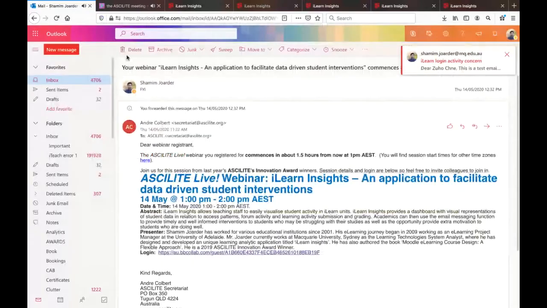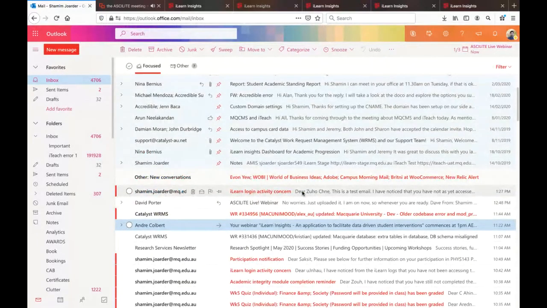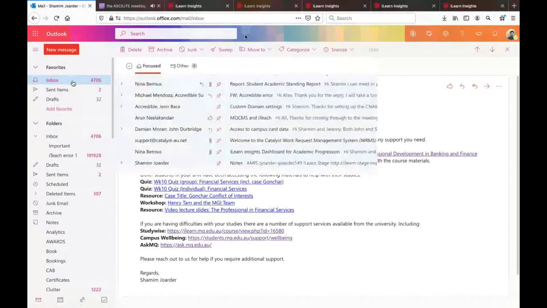Now here is that email already came. Let me check how it looks. As a student, he will get an email like this. As you can see, "Dear so and so," and he can click directly over here to go to the unit, or he can directly click any of these resources to read or participate in the activities. So this is that easy.